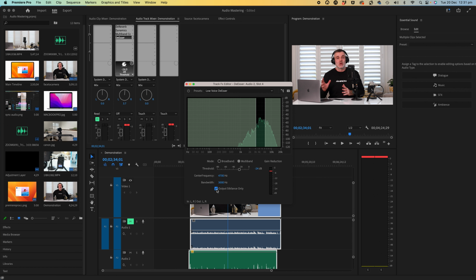Now, if I click on the output sibilance only checkbox, you'll get a preview of the noise that's actually being removed from the audio.